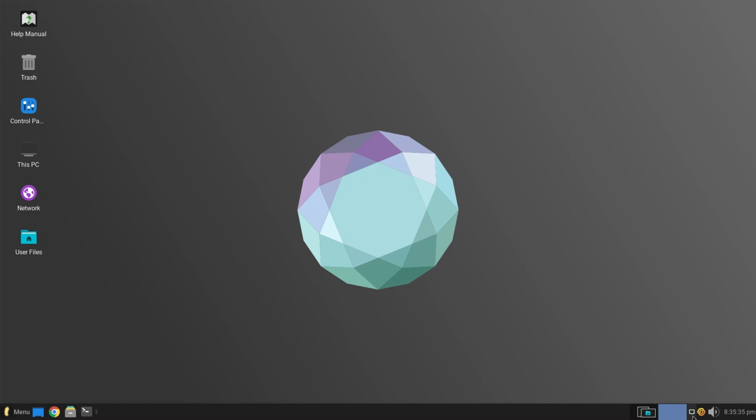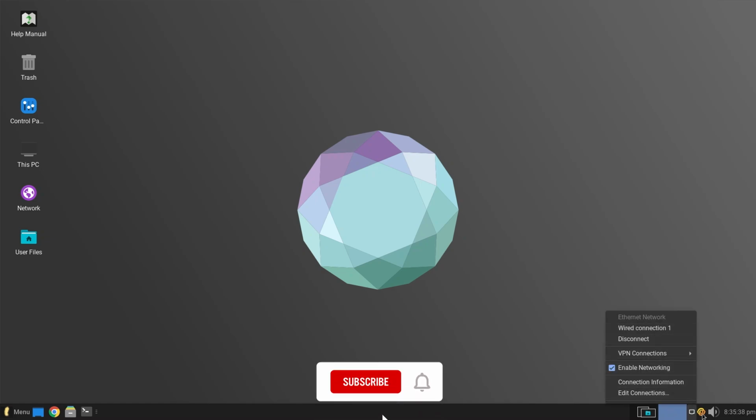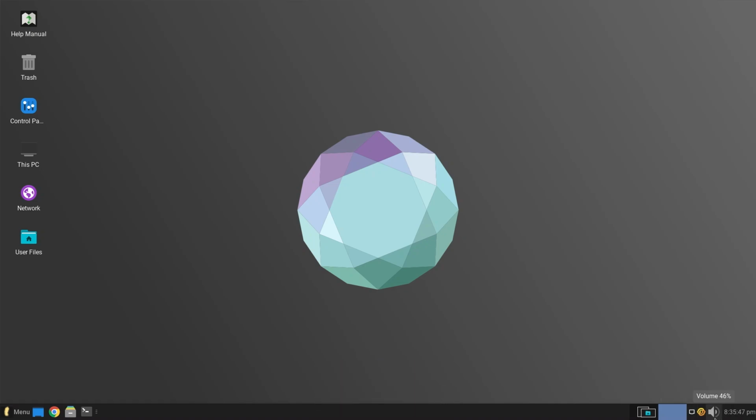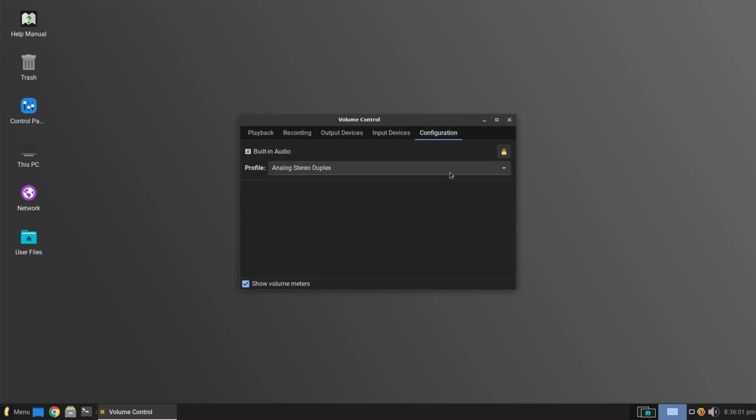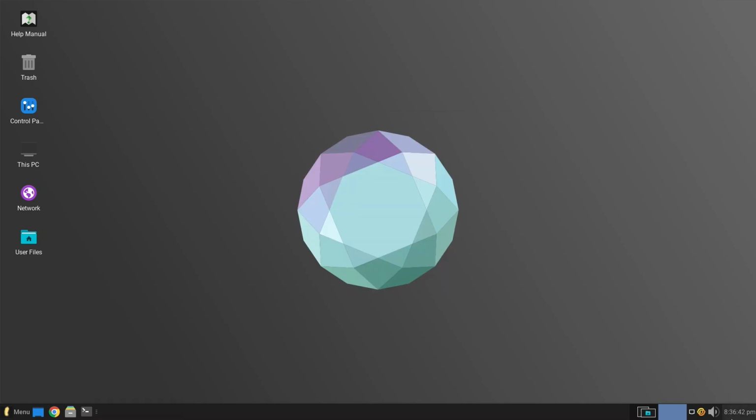Apart from that, you also have network settings in here. Pretty standard. This would be your software updater. This is your sound. The volume icon looks a bit too big for this taskbar, but it's okay. You also have an audio mixer, so very standard playback, recording, output devices, input devices, and configuration for whatever audio devices you have. And to our right, you have the date and time. This is a little bit too small for my liking, but it's okay, it's functional.